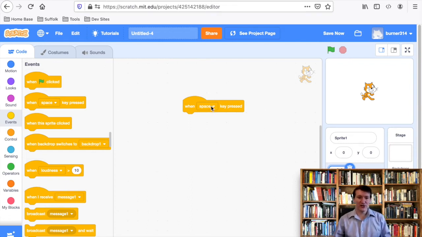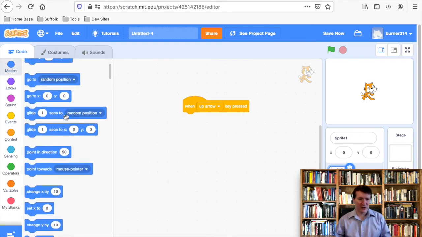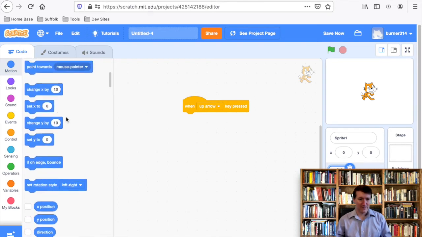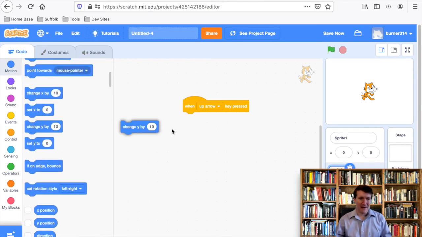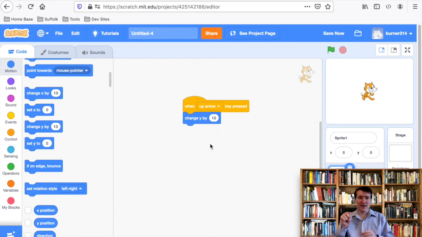So what I'm going to do is change that from when spacebar is pressed to when up arrow is pressed. And then I'm going to go over to motion. I'm going to find a little place there that says change y by 10. I'm going to attach that to the bottom there, just drag it over. And then when the up arrow is pressed, the block below is going to execute. It's going to do something. So any guesses about what's going to happen? That's right. If I press the up arrow, look, my cat goes up.